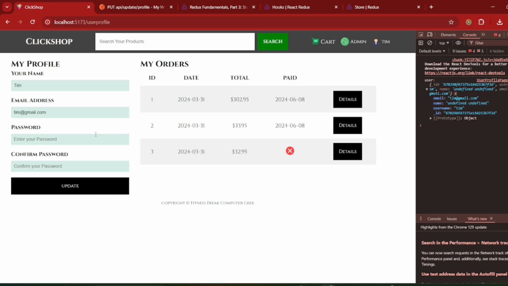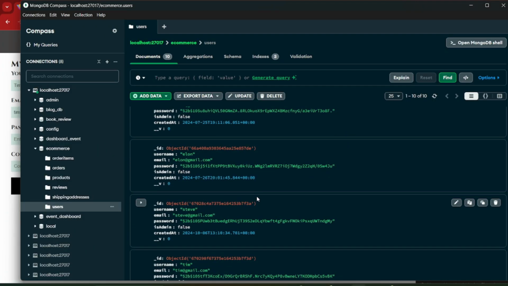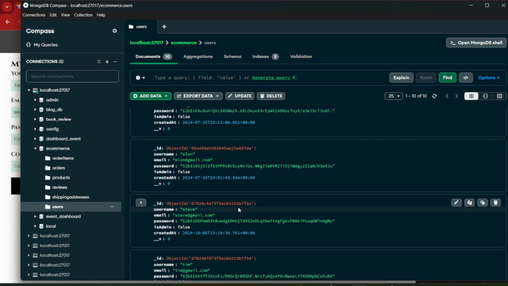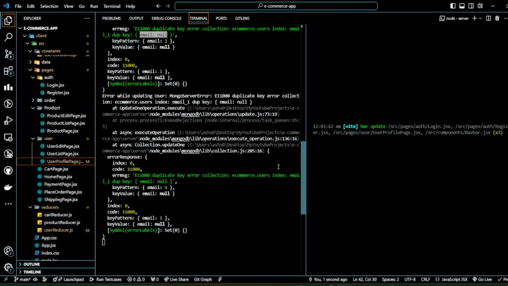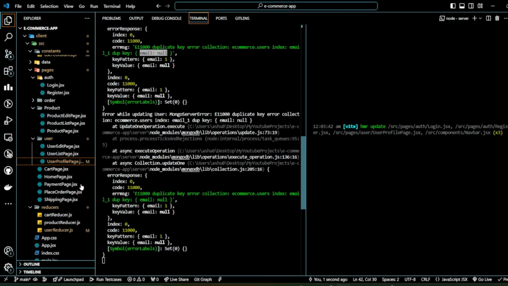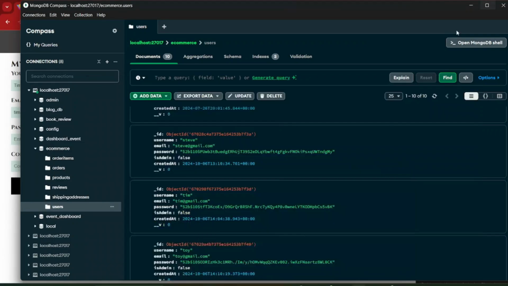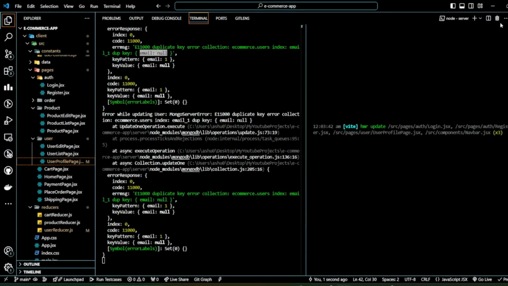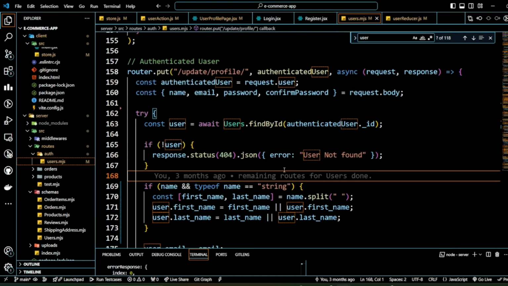Okay, now it's updated. Let's see if it's updated or not. It's not updated. Yeah, we are still getting the email as null. Let's console log the request body. Why are you getting null here? Let's console log the request body here. We have only the name here.